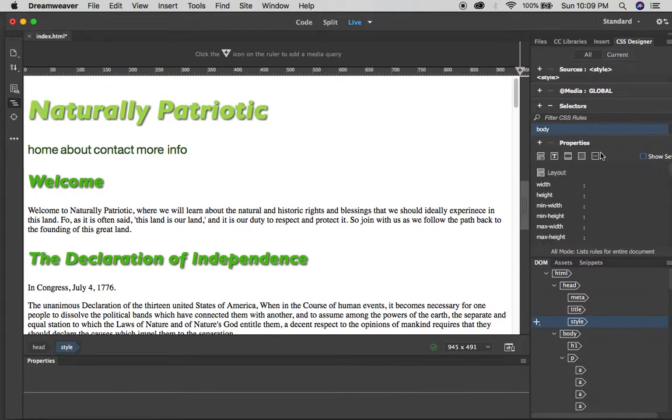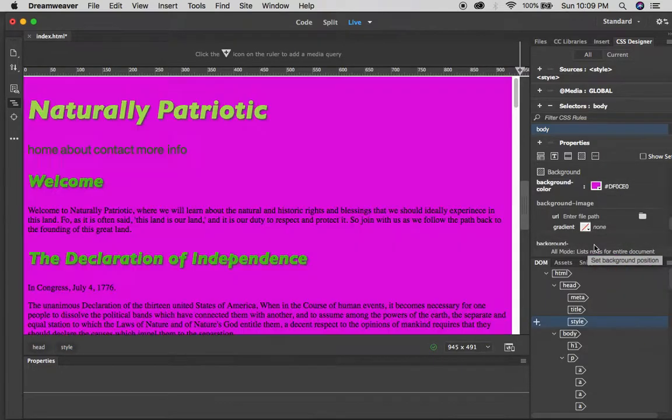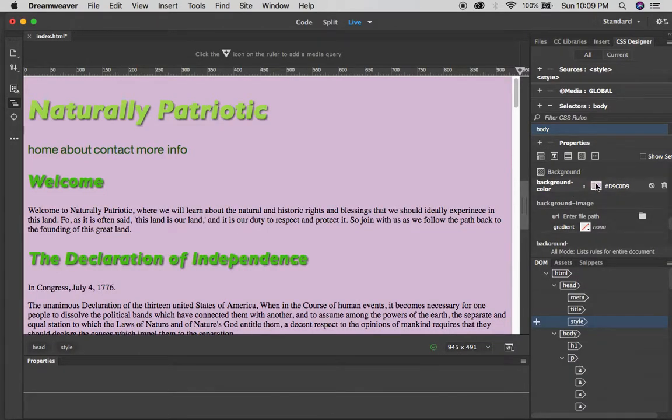Make sure show set is off. I can add properties to the body, just like some of the other CSS elements. Let's go to the background. I can do a background color, like hot pink. Hit enter. No, that's terrible. Ouch, don't do that. I could do like a gray color, whatever feels good to me.